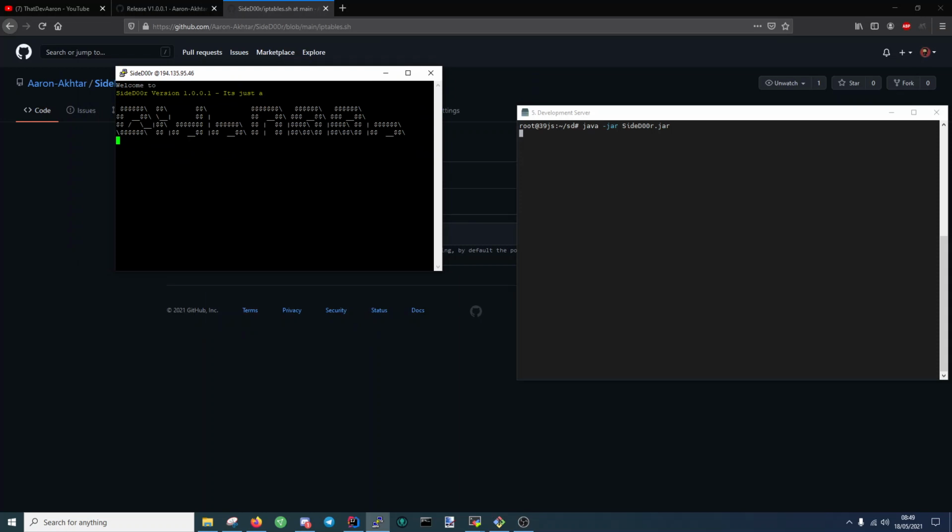Now we're officially in SideD00r. There are no notifications here because once again this is a very covert application. I wanted it to be lightweight, but it's covert because of secret reasons. Now we can execute any shell commands in here.